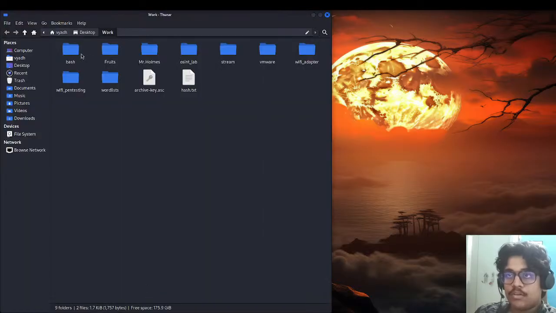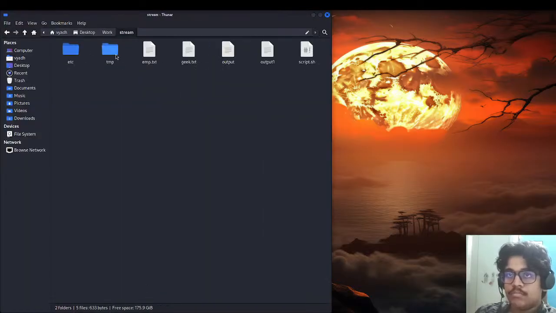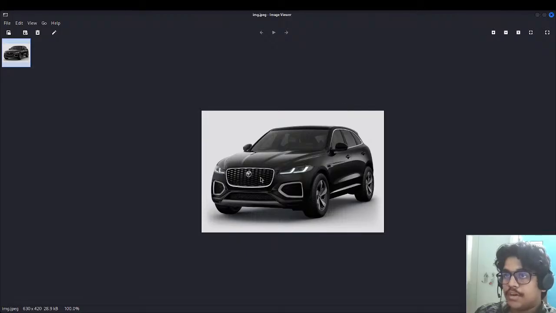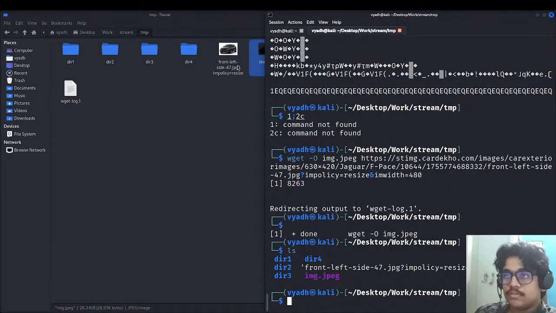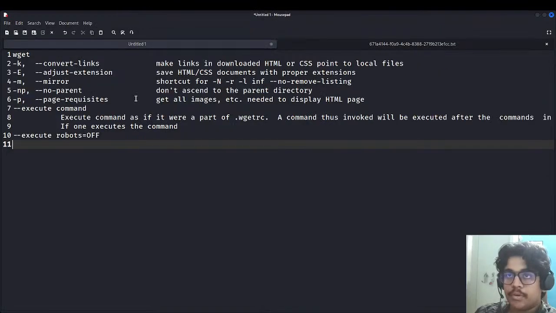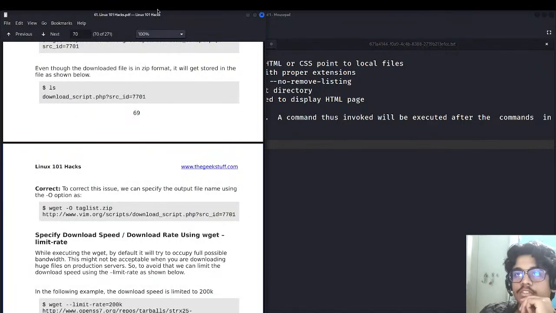In the work folder, we have stream, temp. Okay, so we are able to download this image and it's in a pretty good quality. So we have seen how this -O works. Let me just copy this so that I can remember how I have used this before. So let's just move forward.